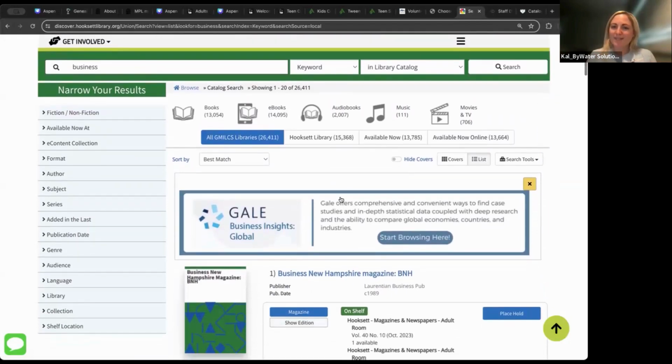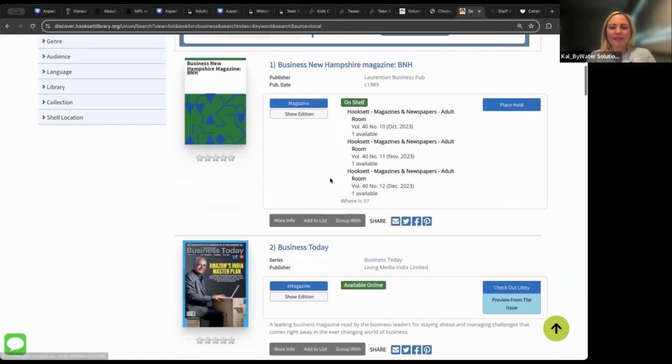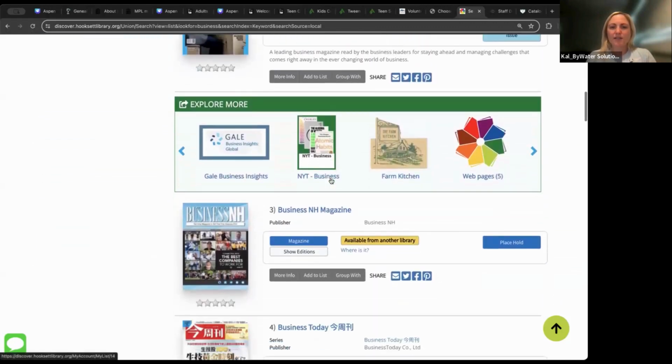Now, the first thing we see that we're not talking about today, but kudos to Hooksett, they've created a placard at the top of their library search. So again, we're not going to look at those today, but that's another really great way to integrate your library resources. What we are going to look at is down here in this Explore More box.